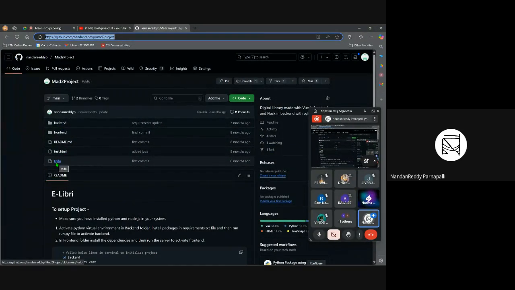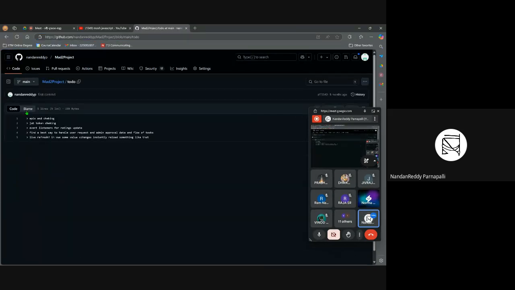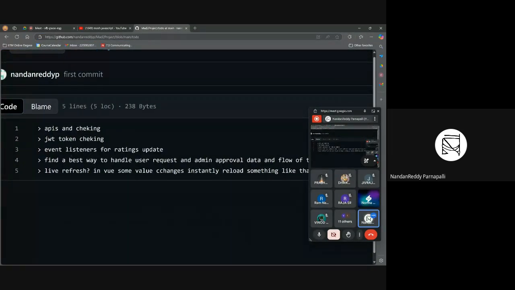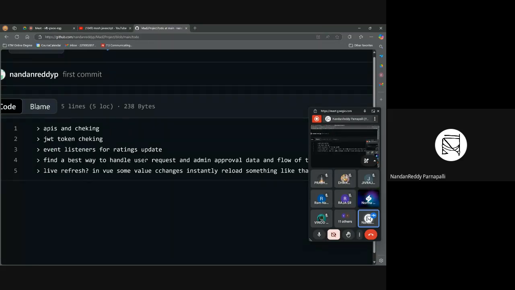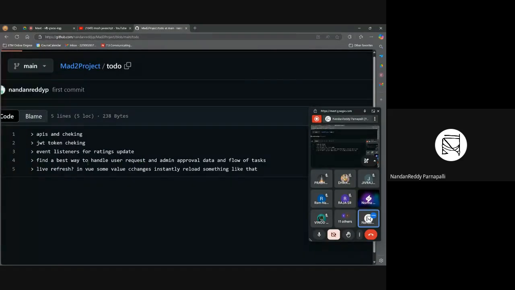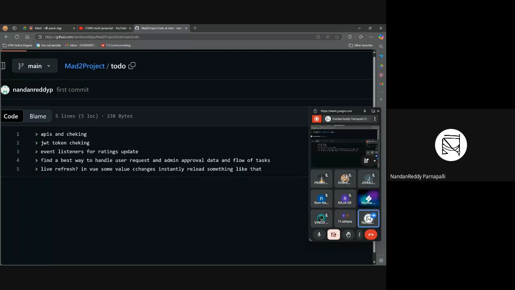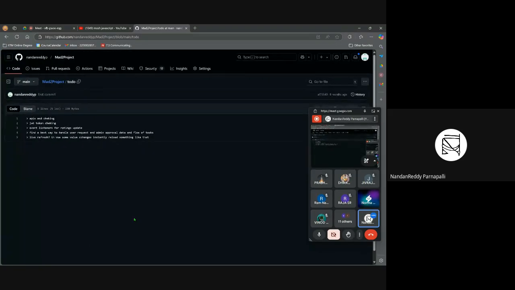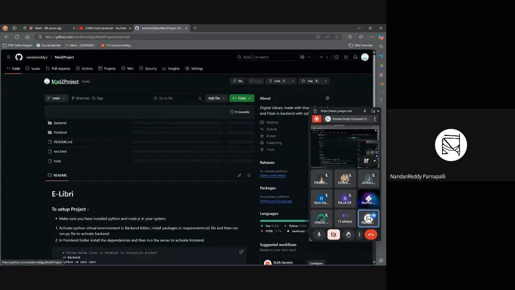So first I created a to-do and I listed all the things that have to be done in the project. So APIs and checking, JWT token checking, event listeners for rating update, find a better way to handle user requests. So go to the documentation and write down all the things that have to be done. After that, create a to-do list and make a list. So whenever anything is done, you can just remove it and you can be sure that if everything is done, then you will get good marks in the project.